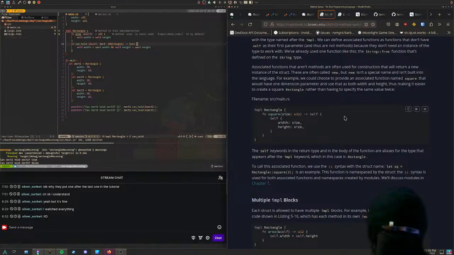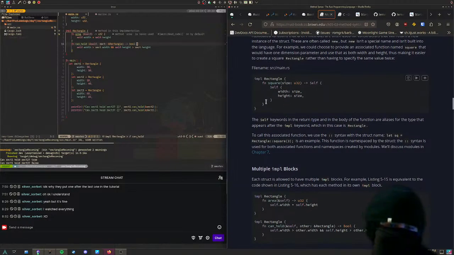Impl Rectangle with a function square of size. Yep. Self, width, and height is both sides. Oh, okay. Returning Self. And then, okay, yeah. I like that, that's fine. Makes constructors easier to make.